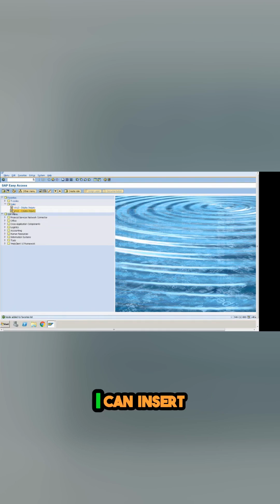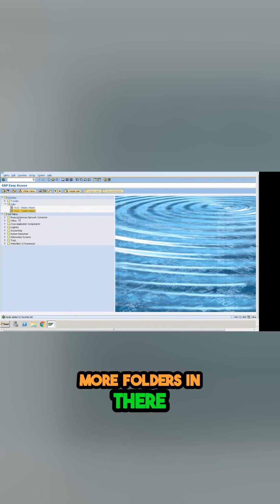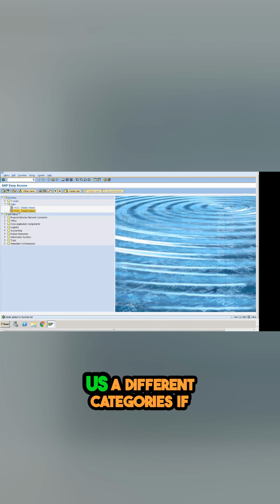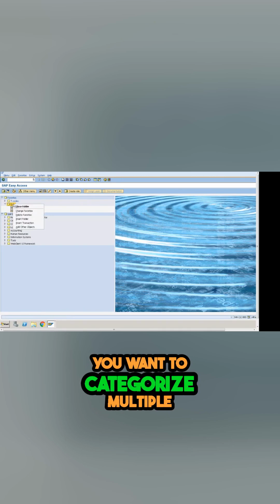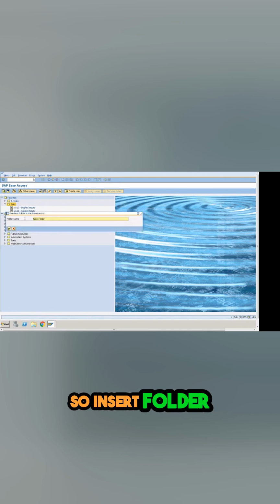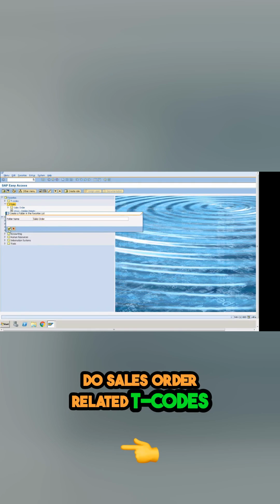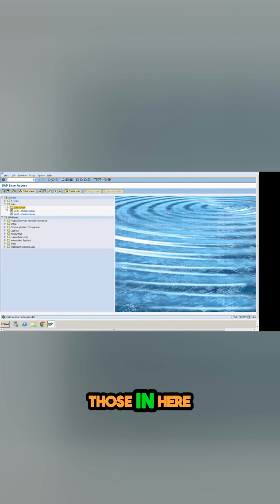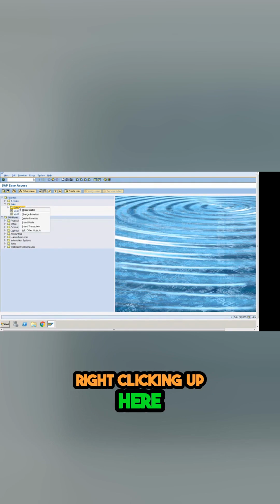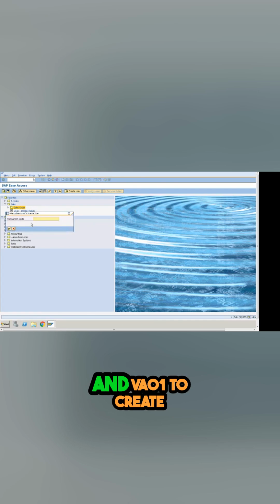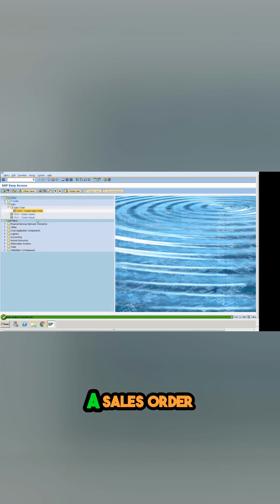I can insert more folders in there. That will actually show us different categories if you want to categorize multiple. So insert folder, and if I want to put Sales Order, so if I want to do sales order related T-codes, I can insert those in here. By right clicking up here, insert transaction, and VA01 to create a sales order.